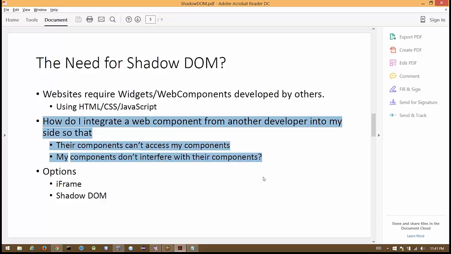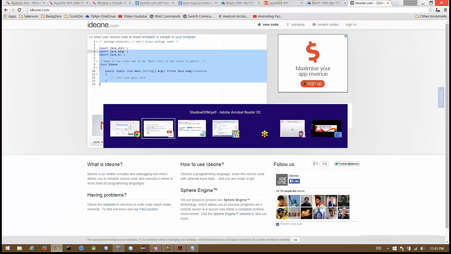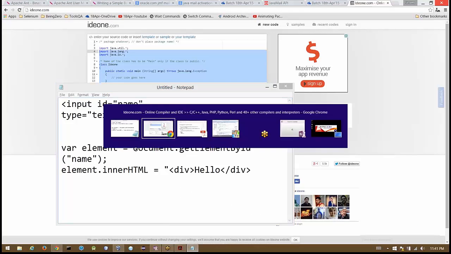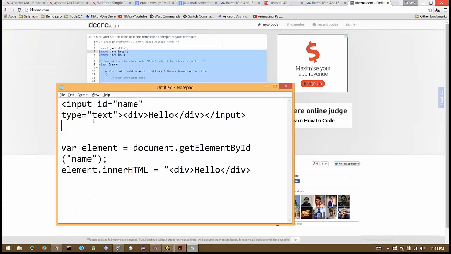Till today, the option that people use is iframe. An iframe is the way to include two pages within the same page. So in my page I can have two iframes.